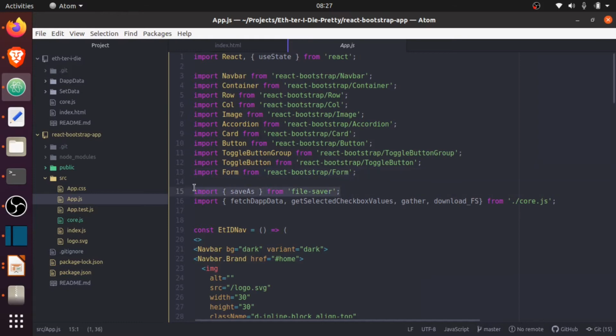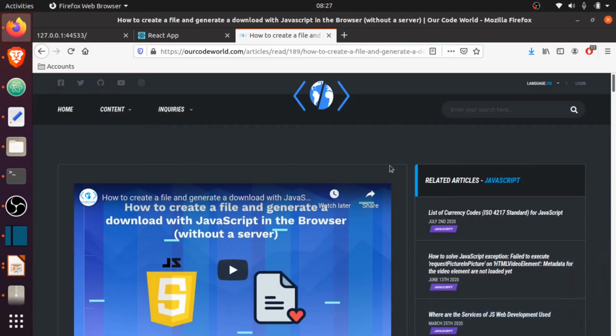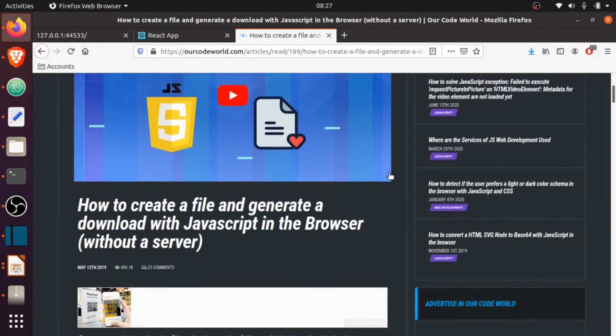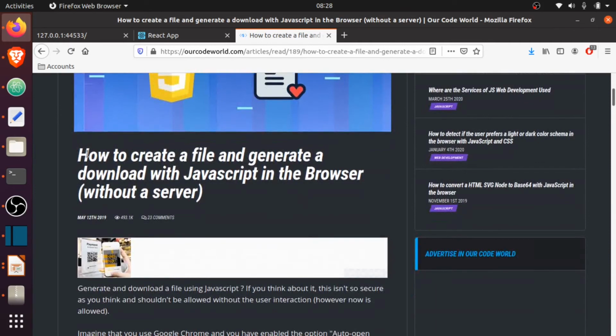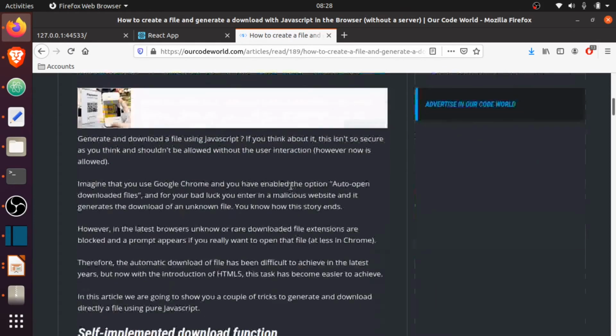In this section here, I'm bringing in a library called Save As. Now this is fantastic. I will just show it to you now. This website here, rcodeworld.com, has a brilliant example of how to create a file and generate it with JavaScript in browser without a server. Great.